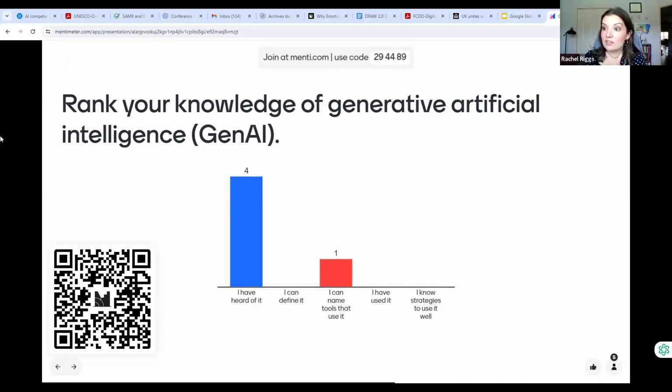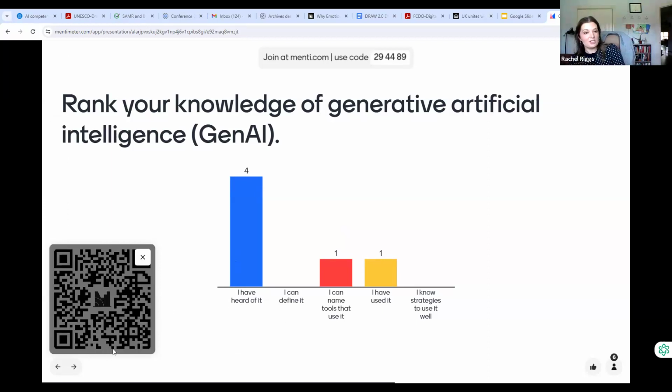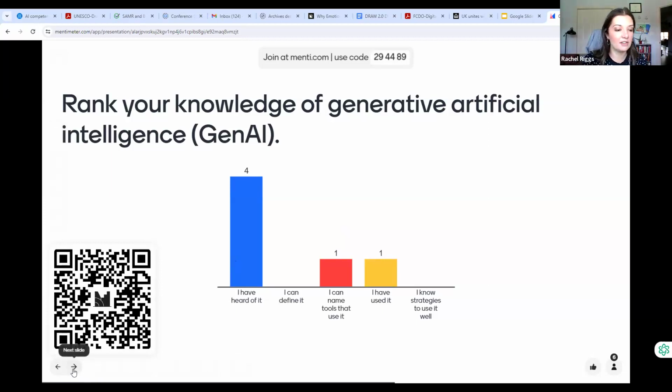Sounds like a lot of people have heard of it. That's good. That's a great starting point, because we will define it. We will talk about tools that use it, and we will talk about strategies to use it well. So we will get you covered today, but it helps to know what everyone is coming here with. All right, so one person who has used it, one that can name some different tools that use it, and 4 that have heard of it. Oh, and 1 more can define it. Hey, look, as a team, we make a pretty good comprehensive knowledge around Gen AI.